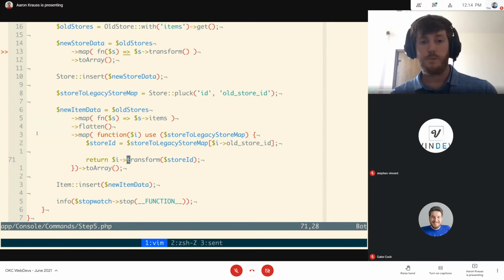Now, here's where we get to a little bit of complexity. Flat logic doesn't work very well with related logic. So before, when we were nesting our items underneath our stores, we knew what store we were in for those items, so we could just pass in the store ID. Well, we don't know that anymore. We have a flat list of items that we don't have a direct reference to the store.